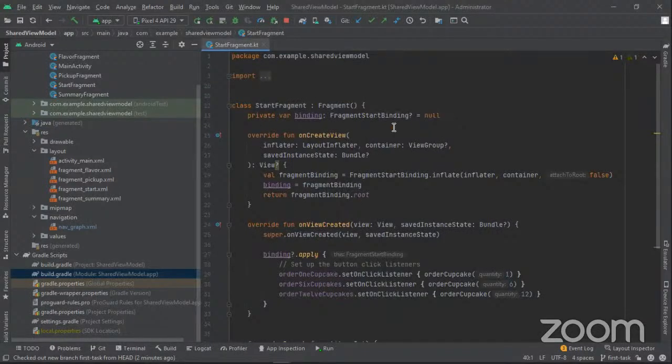Once you enable data binding, you get these generated classes. You do your private var of this type and set it to null, and then you set your fragment binding as the fragment start binding dot inflate. These are generated classes. Then you set your binding to this instance, and you return binding dot root. That's how you set the component.